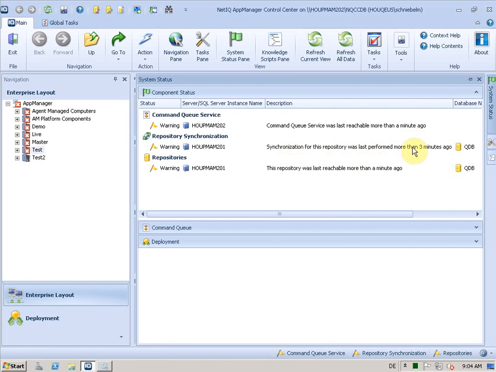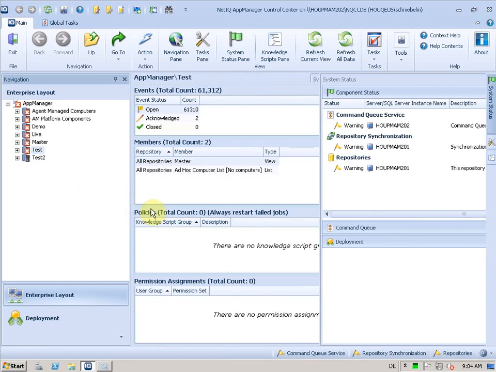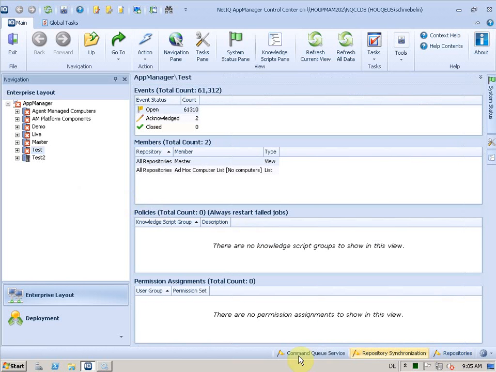was not going on for the last 3 minutes, and this repository is no longer reachable as the CQS is the one communicating to all your QDBs. So that is a good indicator in your UI. You immediately see if something goes wrong. You can disable these things by using that gear down here and select and deselect them.